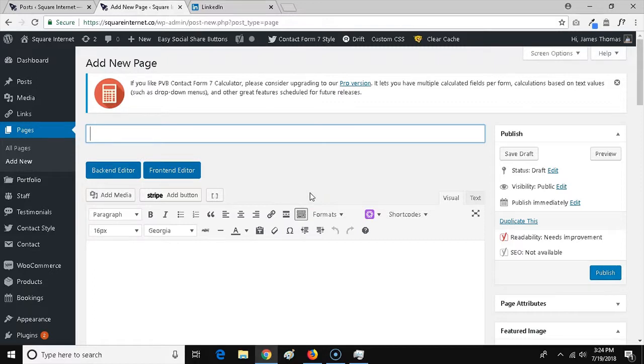In today's tutorial, I'm going to be showing you something really useful. I'm going to be showing you how to align images and text in WordPress.